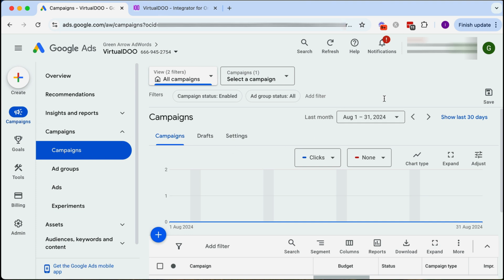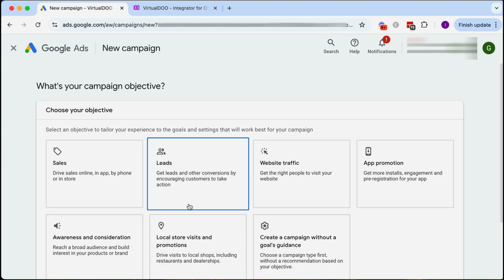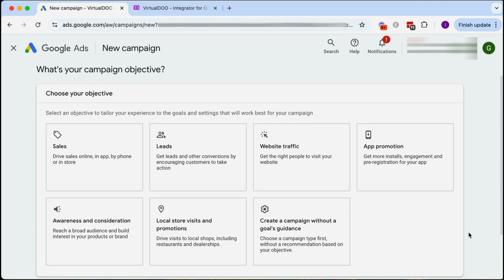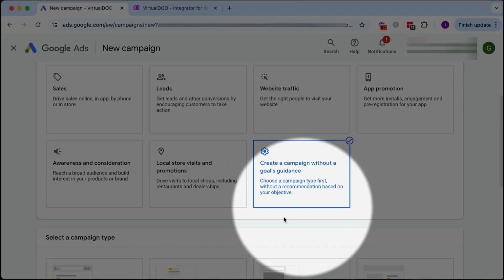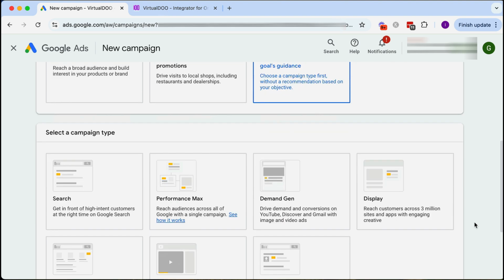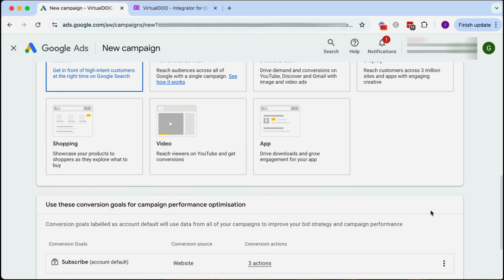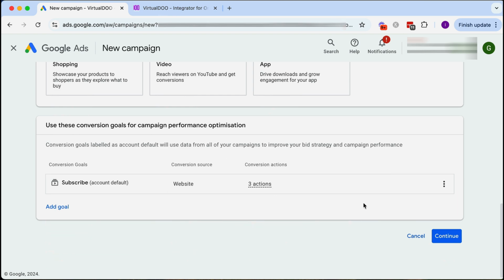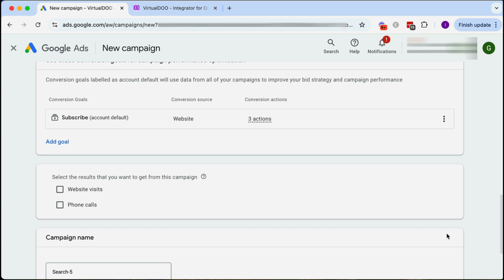So here we are in the account, and what we're going to do is click on this plus create, and we're going to do a new campaign. We are going to be asked, what is our campaign objective? Resist the temptation to choose leads or sales. I'm going to suggest you choose to create a campaign without a goal's guidance, because this is going to give you all the available settings and options which we want. Scrolling down here, the campaign type is going to be a search campaign. And then we've got these goals we've set up, that's fine. And then we click continue and continue again.